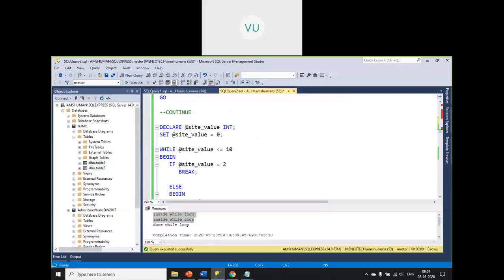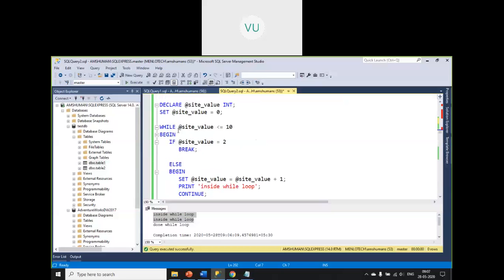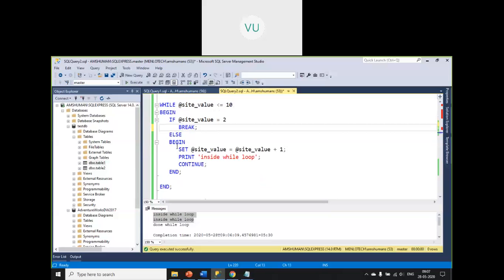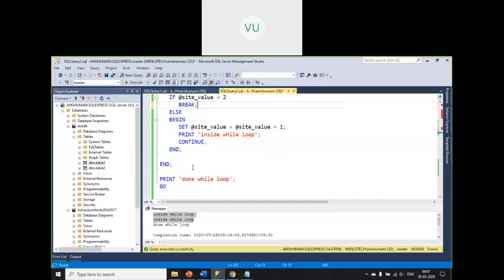Okay, so I'm declaring a variable, setting some value, starting my while loop. If it is true, it will break, right? Yeah. Else, what will happen? Begin, set site value equal to site value plus 1 inside the while loop and continue. That means if I have some statements after my continue, right? Print after continue.